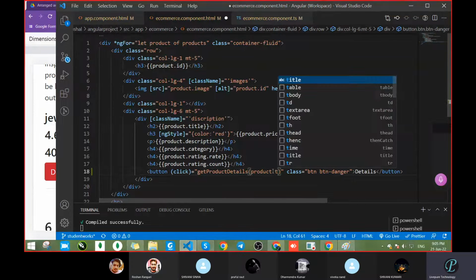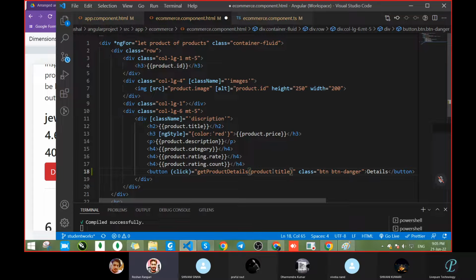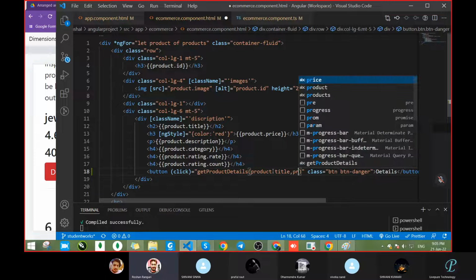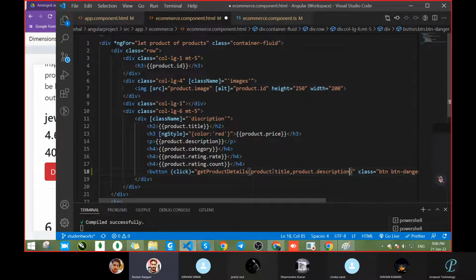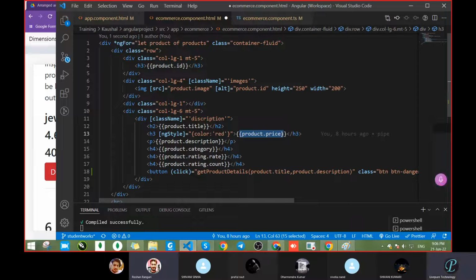Okay, so product. Common is dot. Sir, can I take the product name only one time, and take multiple values? So title, sir, dot.